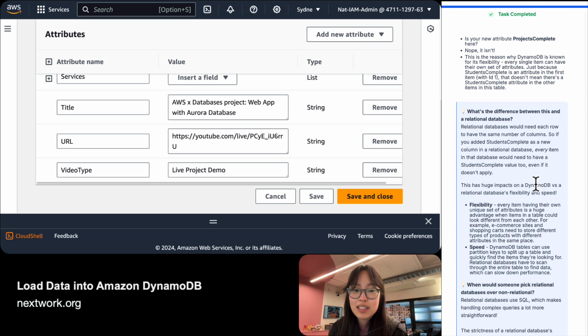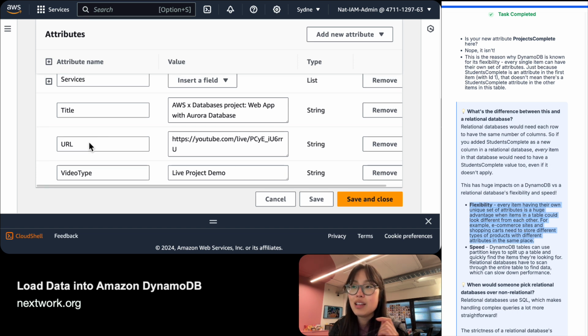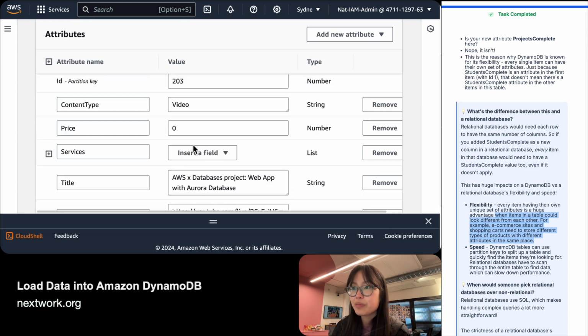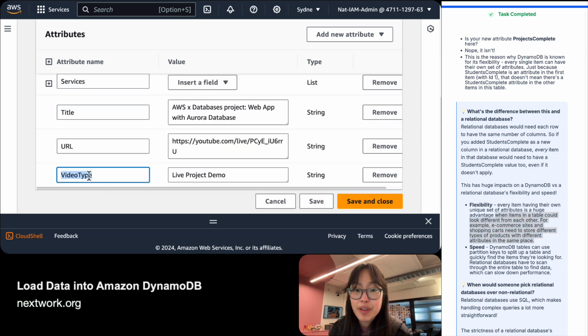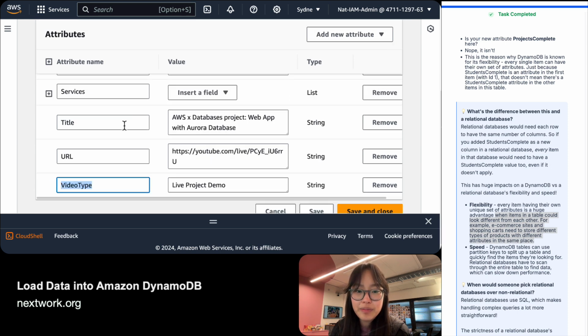So this has a huge impact on DynamoDB versus a relational database in terms of flexibility and speed, right? In terms of flexibility, DynamoDB has a huge advantage because now items can have their own set of attributes, and this is great for situations where items in a table could just look very different from each other. In our case, we have projects and we have videos. They're like two different types of items. They're going to have two different sets of attributes. It's going to be hard for me to have a video type attribute for a project. And just like that, students complete wouldn't really make sense for a video.